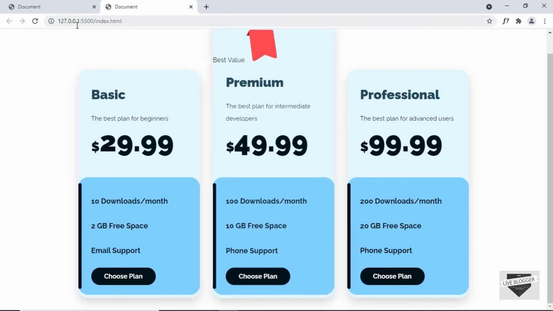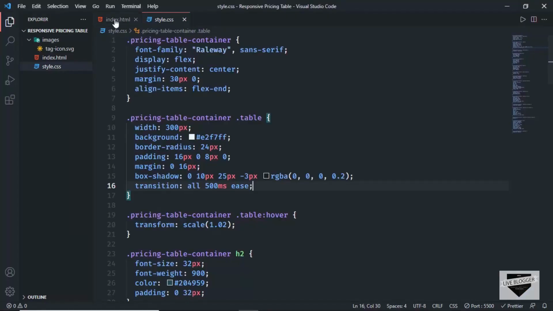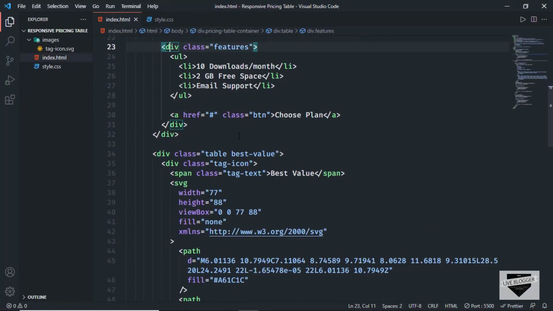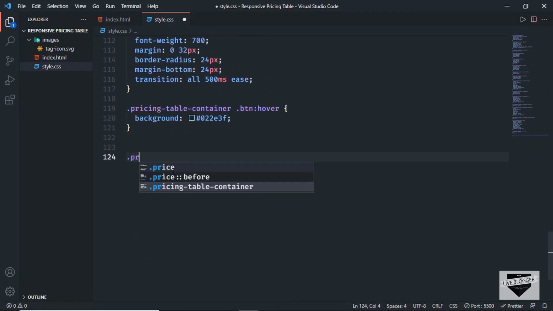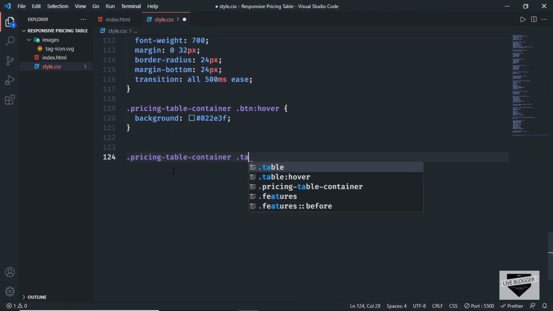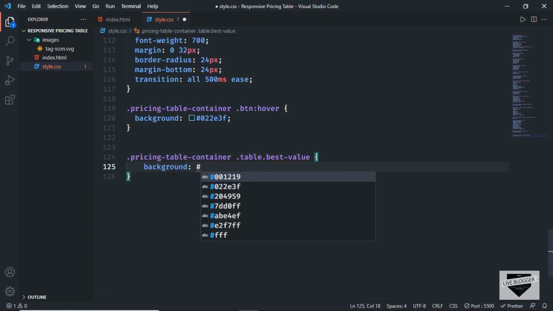So let's do that. If you go back to our original design, we can see that for this we have a dark background color. So let's go back to our CSS, and if you go back to our HTML, we can see that for the second table we have this class of best value. So let's target this. Let's go back to our style.css file, and here I'll just type pricing table container, and here we'll just type table dot best value. And now let's add a background color of 091418.